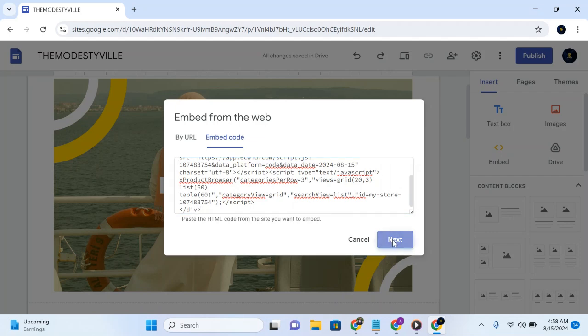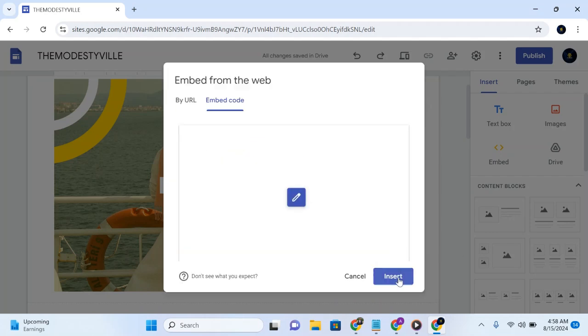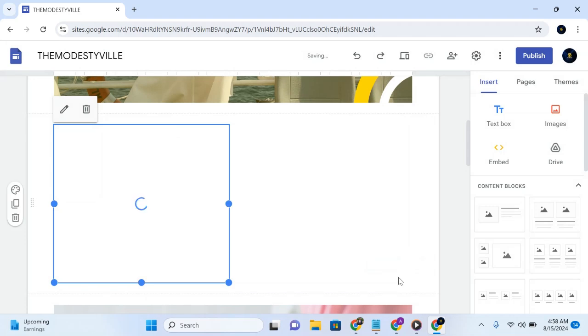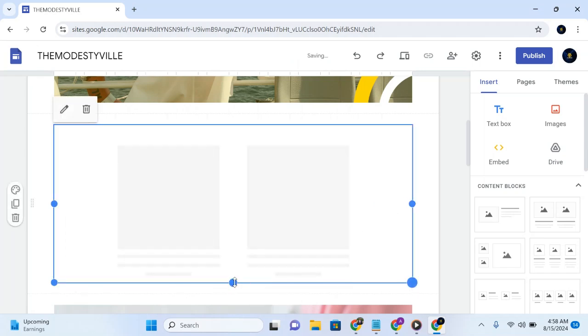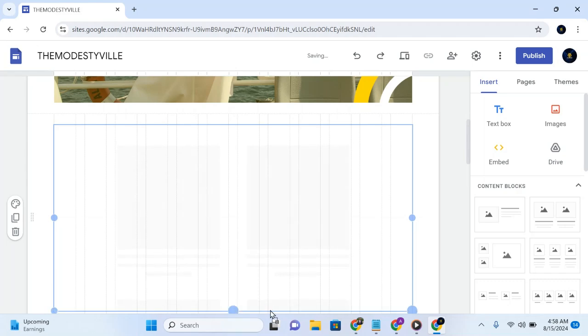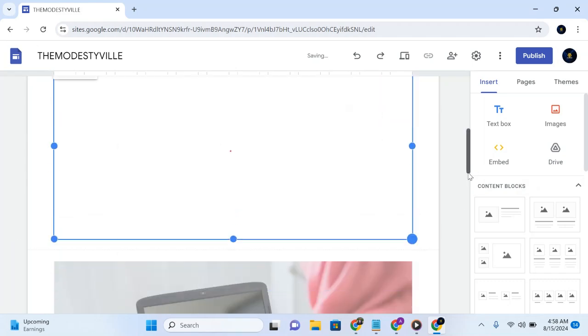Let's check it out. Once you click on it, then you click on insert. Once you click on insert, all our products are going to appear on this page, one after the other, with the price and everything. The only thing you need to do now is to spread it very well and then move everything down so that it can contain all your products.